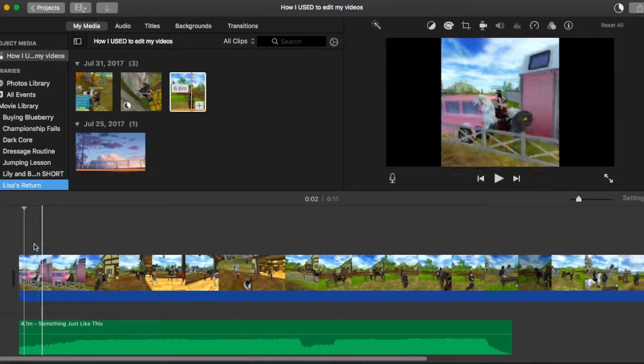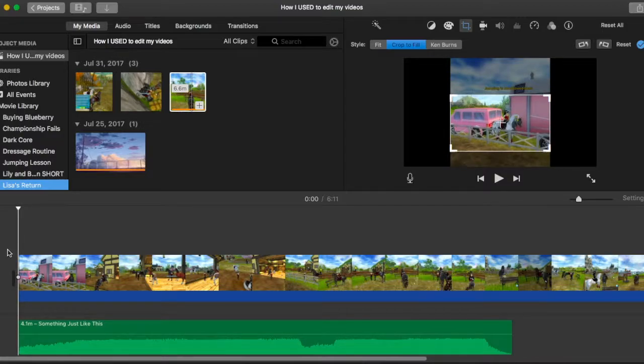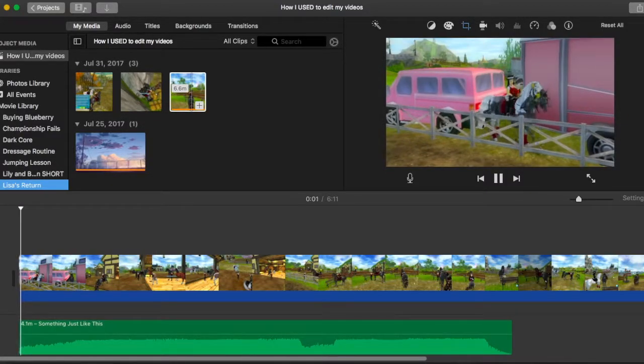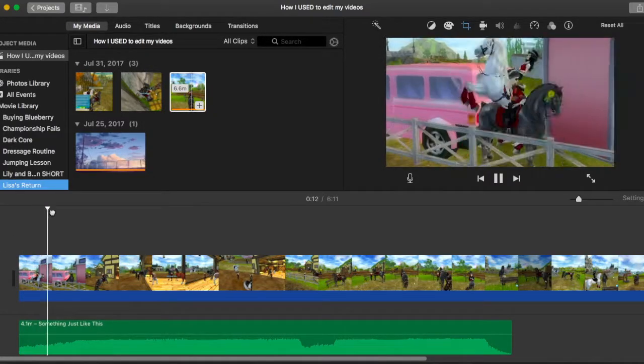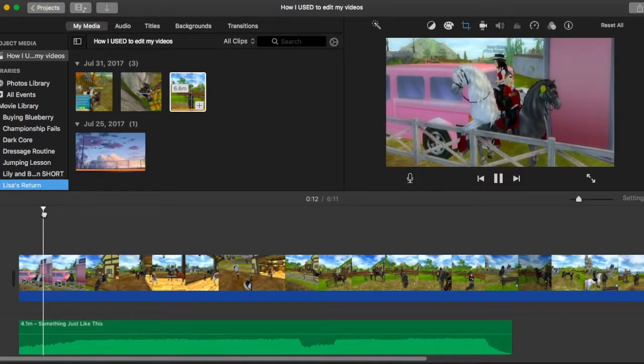And then you're gonna want to crop the video to fill the screen so that you don't have those big black bars on the side of the video. And then you're just going to accept after you're done making it the way you want. And then you're going to find a point where you want to cut it, and you're just going to cut it and delete what you don't need.